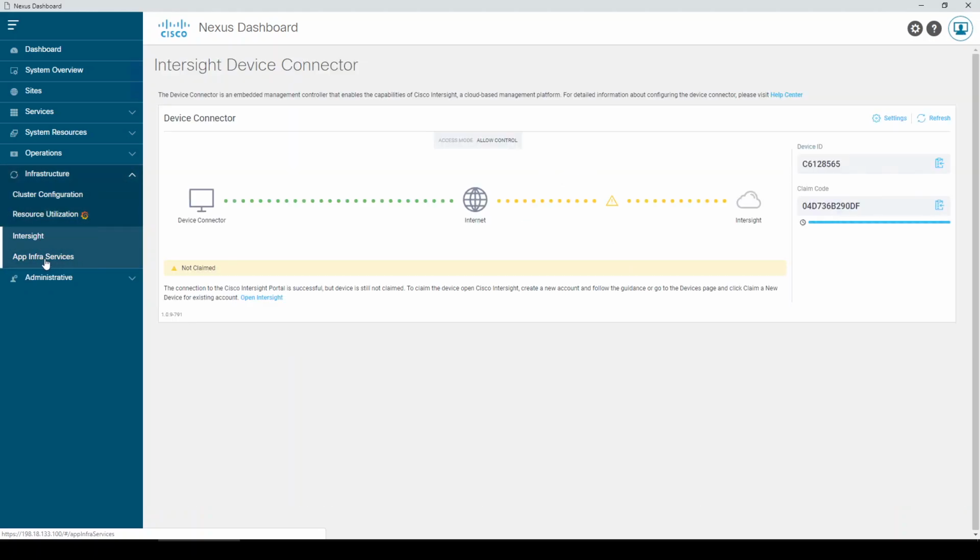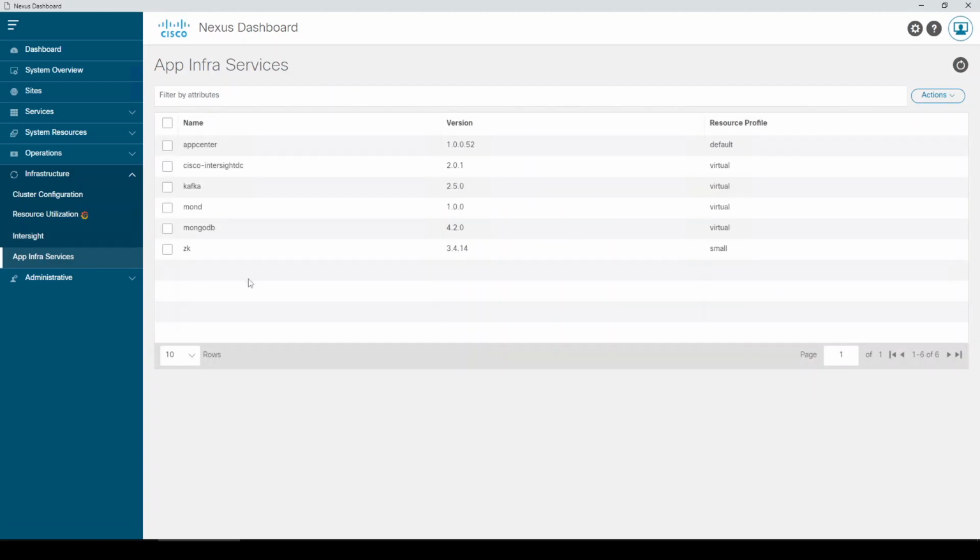Intersite we already covered. Application infrastructure services, so these are sort of like underlying services like we can see here, Kafka, MongoDB. This is obviously the Intersite device connector that we get the device ID and the claim code from right here. So these are like underlying infrastructure services that help the Nexus Dashboard platform run. Other than maybe taking a service and restarting it, there's not a whole lot that you can do here.